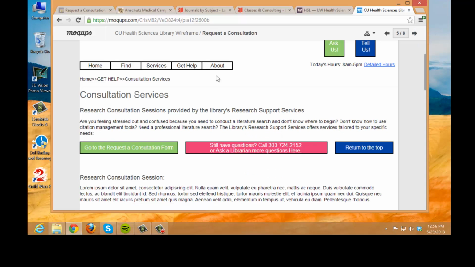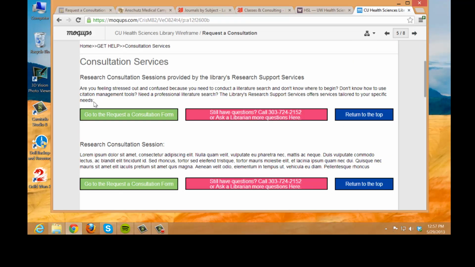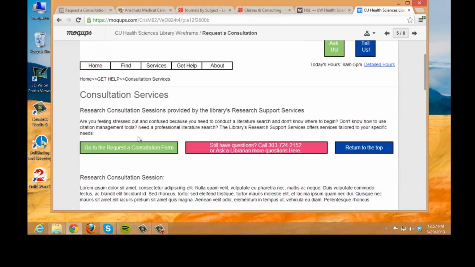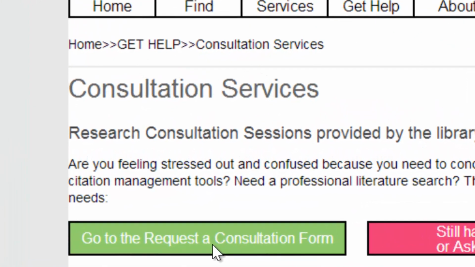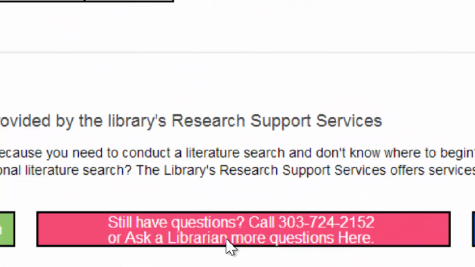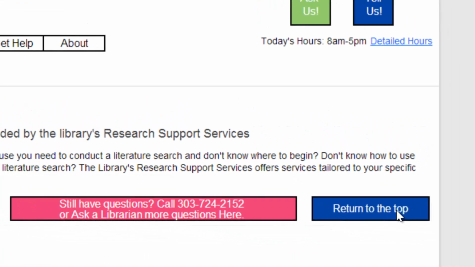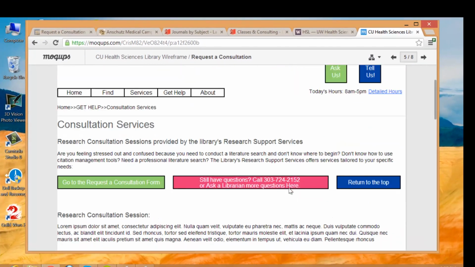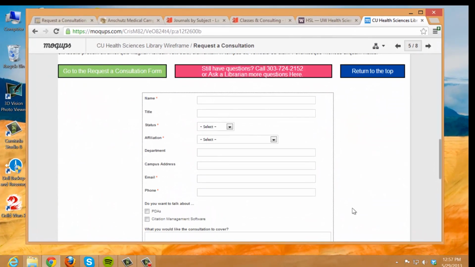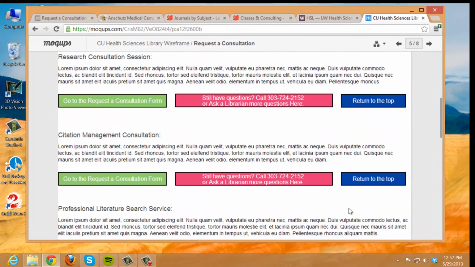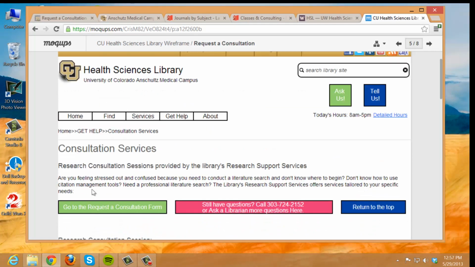This is the consultation services page with additional information about what the consultation service is, and also you can go to request a consultation form here. If you still have questions, you can ask a librarian here, and you can also return to the top as well. If you scroll down, you'll see we also included the form at the very bottom of this page. Now obviously this content will change based on what the content writers would prefer to have written.